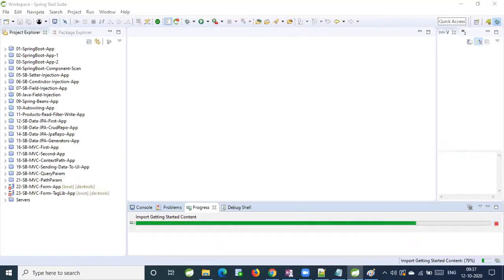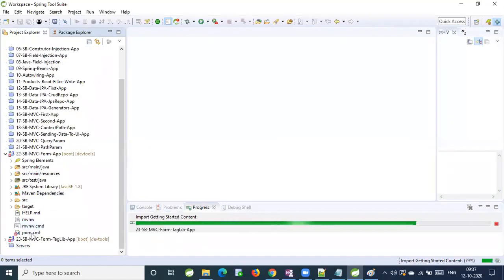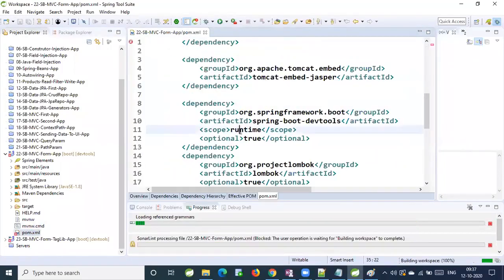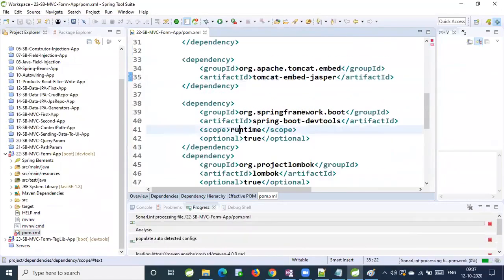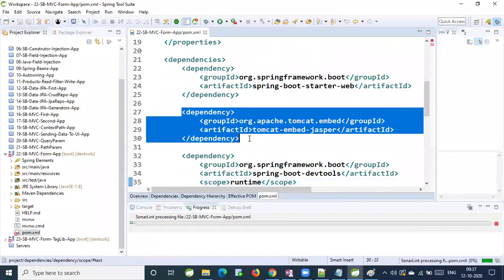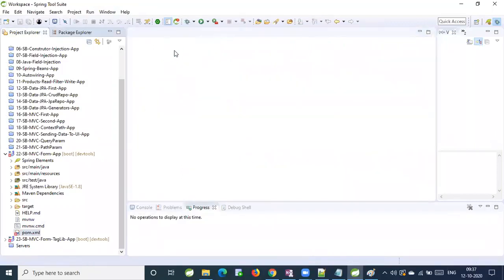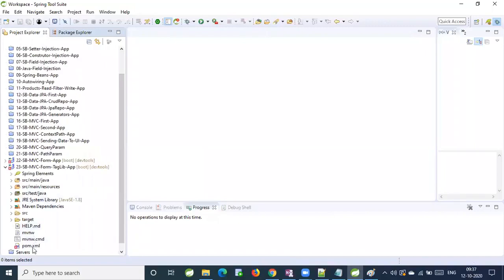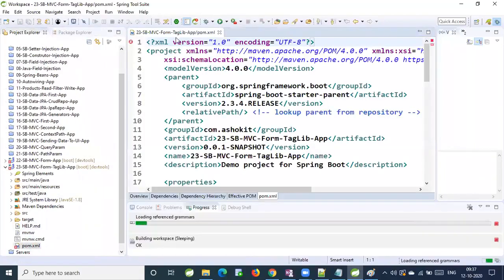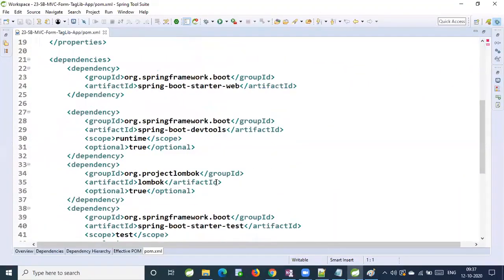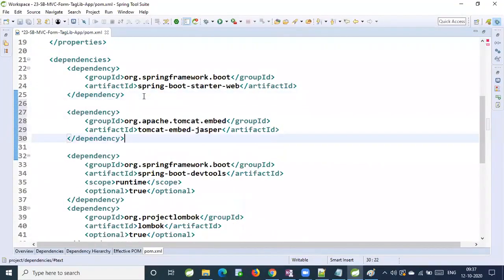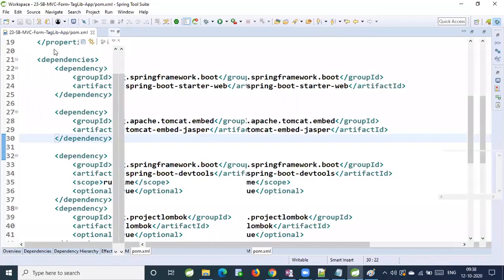Good. Application is creating. We need to add one extra dependency, guys, that is called Tomcat Embed Jasper. I'm taking that from the previous project. Copy this and add it in our current project, which is the 23rd application. After the web starter, I'm adding Tomcat Embed Jasper.